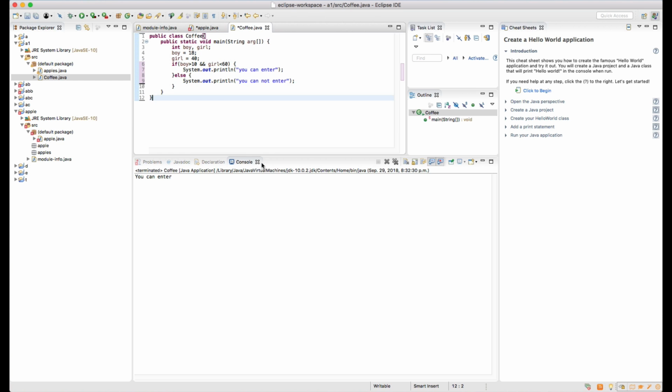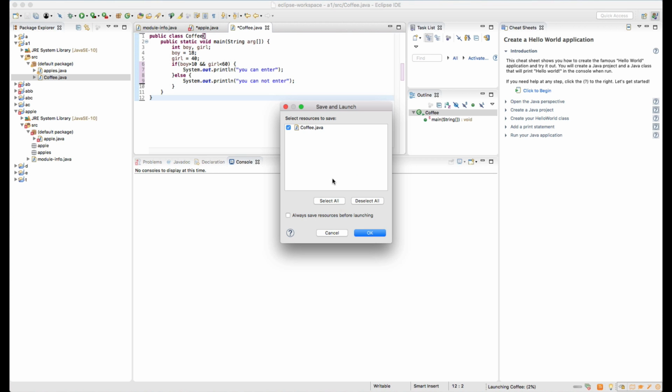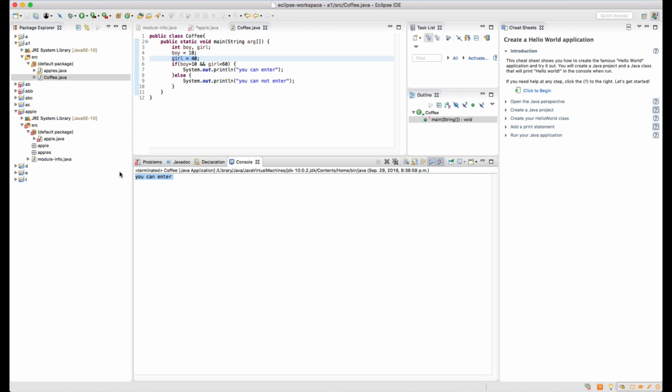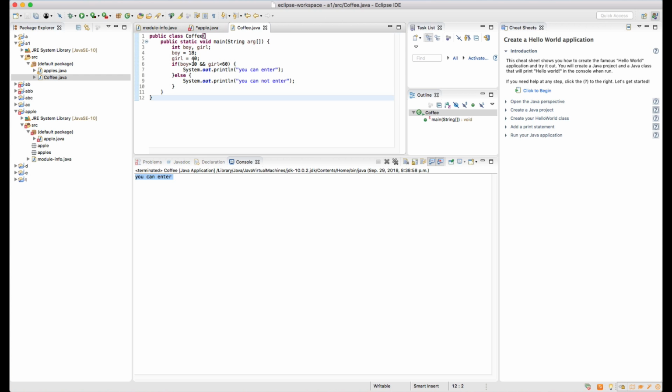Now that's it. Let's go ahead and run this one. You can enter. Here it happened because the boy is greater than 10 and the girl is less than 60, so you can enter. For example, if I put something like 68, it's above 60, so it should say you cannot enter. Let's run this one again, and it says you cannot enter.